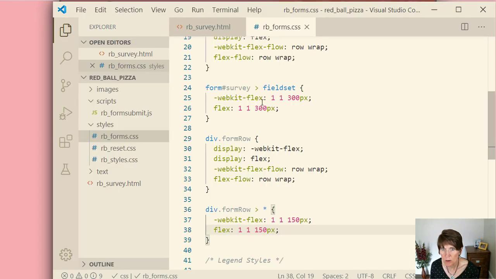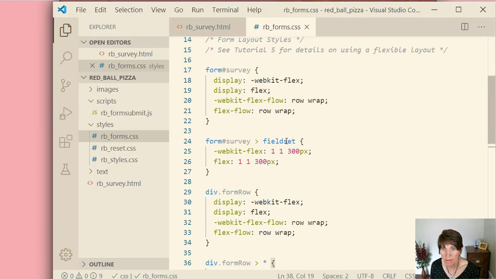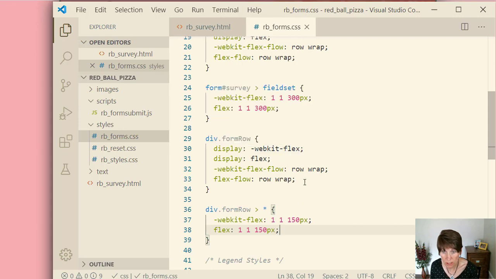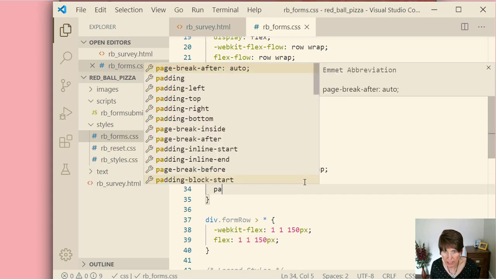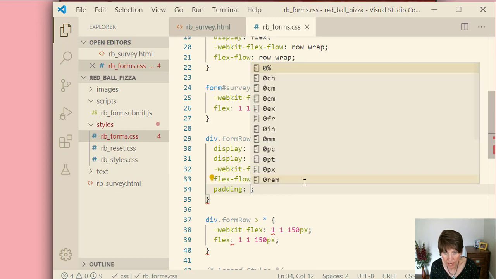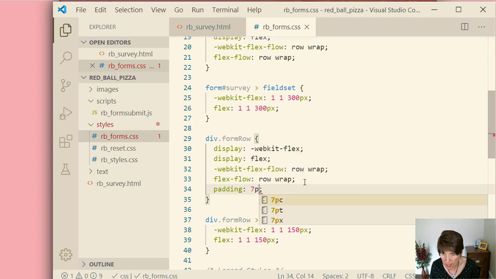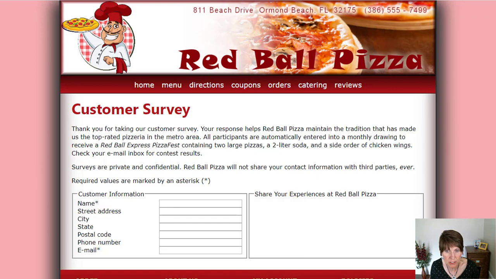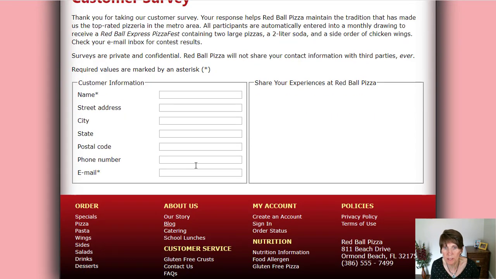So let's go back to the formRow. And here we want to add some padding. Let's make the top and the bottom padding 7 pixels, and the left and the right can stay at 0 pixels. So we save that and refresh. And there we have a little bit of space between them.